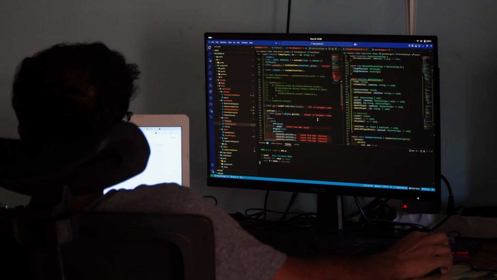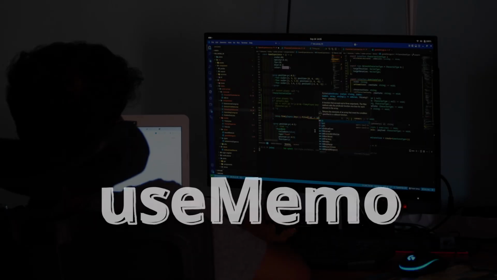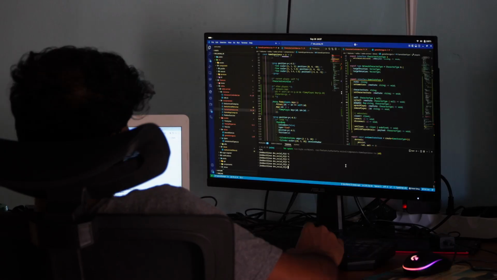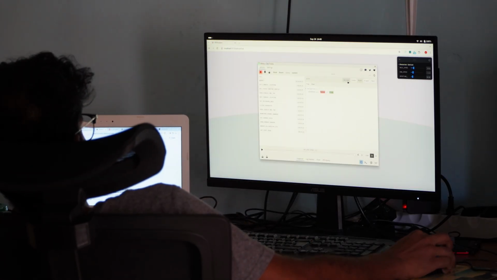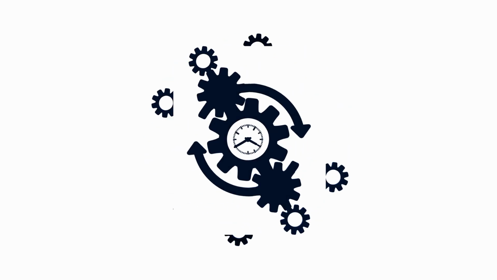The lifecycle also ties into hooks. useState, useEffect, useMemo, plus custom hooks you can make yourself. They are the real engine that keeps your components reactive without micromanaging every change.